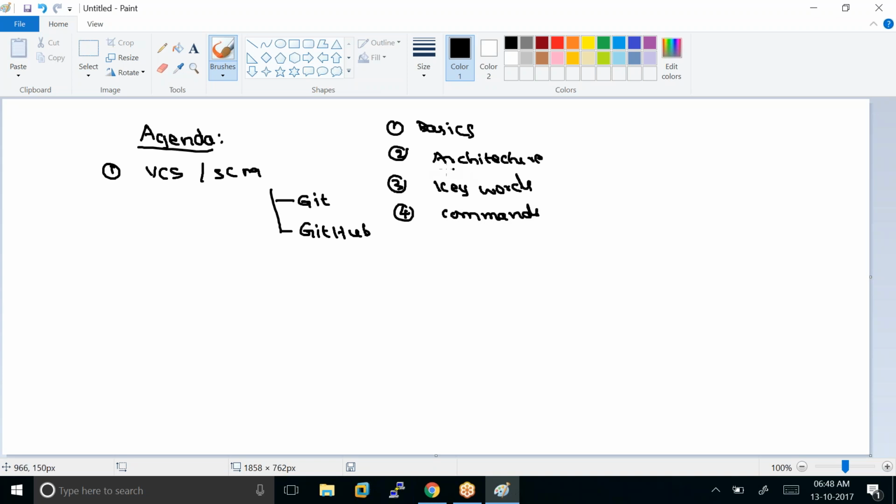As I told, version control system or software configuration management is used to maintain the history of your software programs or any document. Here, everything that is done is tracked and recorded. We keep tracking and we store those things as a set of files managed by SCM.